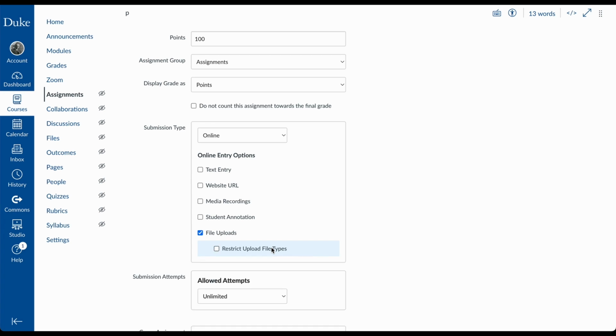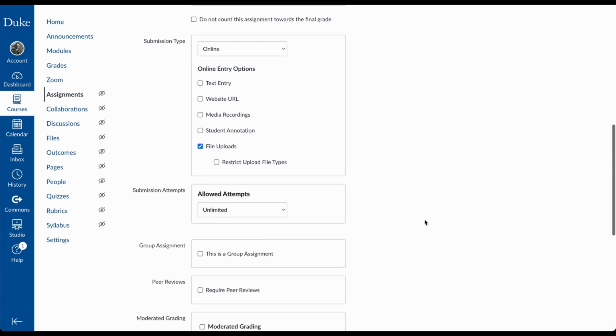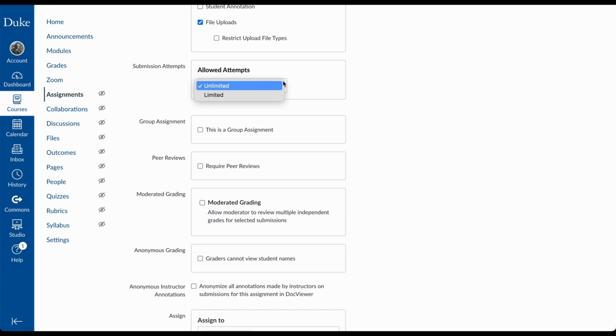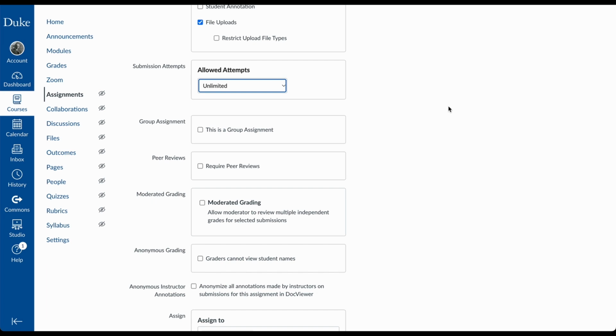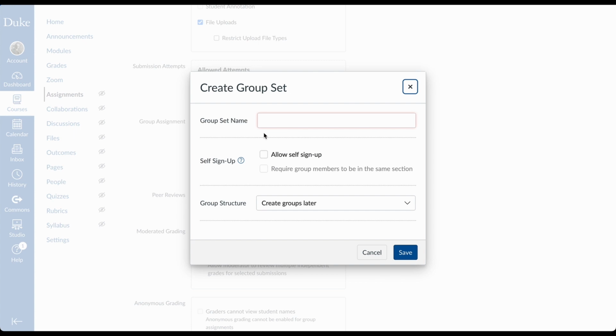The next option is Submission Attempts. You can allow limited attempts and set a number of attempts, or allow unlimited attempts for your students. There's also an option of creating a group assignment. If you don't have a group set created in the People tool, you won't see the group assignments option. We show you how to create groups in Video 6, Exploring Common Course Tools.